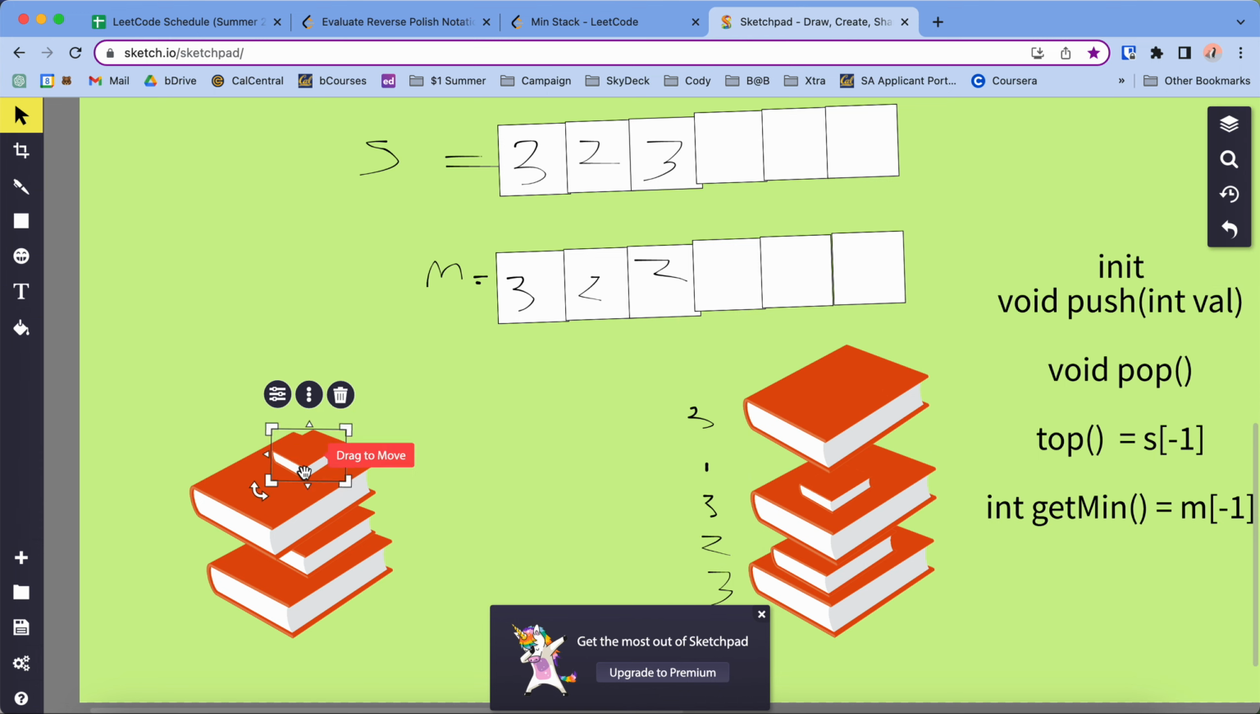So now we have a book of 1, and so this is a 1. And after inputting that in, we're going to compare the two values. We're going to compare our current value and the current minimum value in the whole entire stack. And we see that, of course, 1 is smaller than 2. And so now we're updating that with 1.